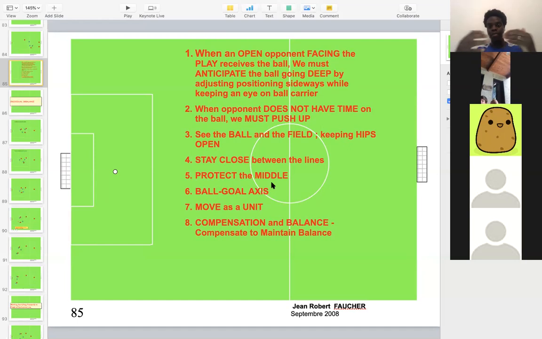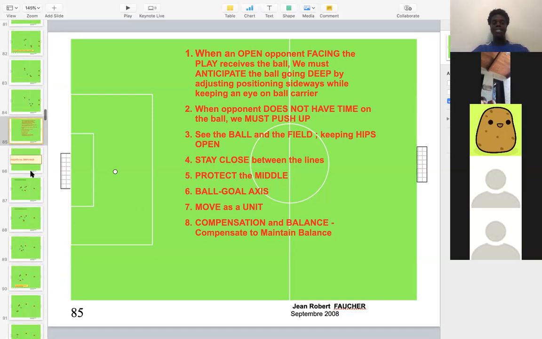When they do not, we need to be pushing up together. See the ball and the field as much as possible. The 4 reference points that we have are the ball, the field, really the space, your teammates, and the opponents. Those are our main 4 reference points, though we can add a few more. Stay close between the lines, so we're moving as a unit. Protect the middle. That's where the goal is. So know where your ball goal axis is, the line from the ball to the goal, and make sure we're always compensating and balancing the team.